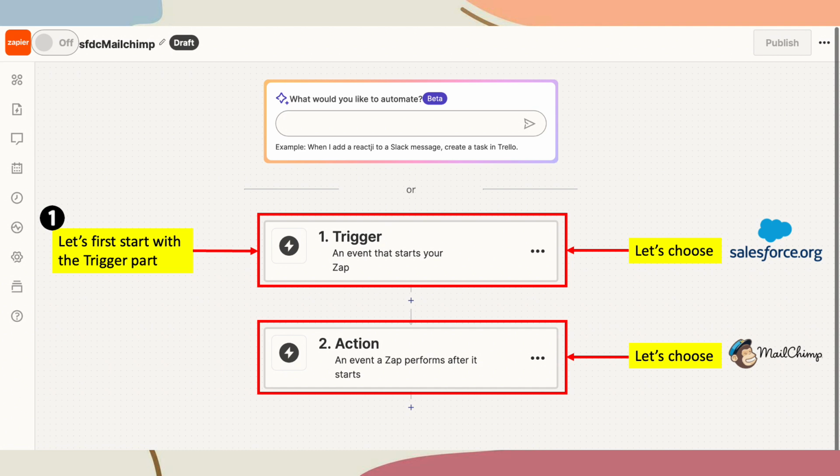Now, if you have opened your Zapier account, you need to sign up and sign in from your Google ID, and then click on the right-hand side on New Zap. This would come up in front of you. I've just mentioned the steps as well. Let's first start with the trigger part. The first part is the trigger, so you need to choose Salesforce, and for the action part you can choose Mailchimp.